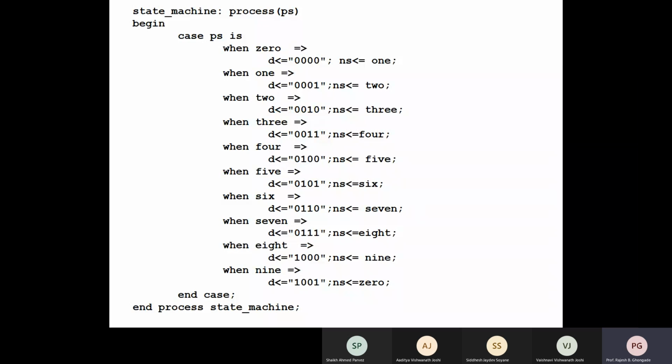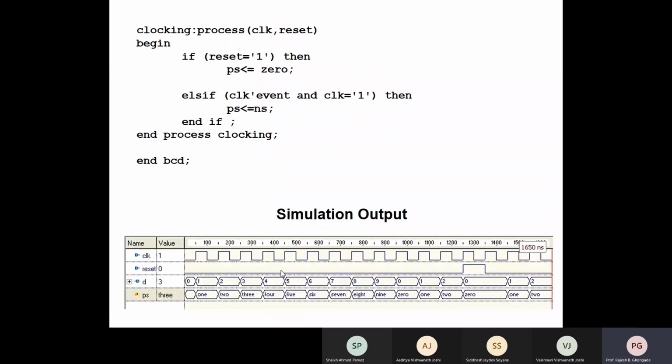Just a moment. All right. What was missing? The clocking process itself is missing. So the clock and the reset. It has to take care of the reset. When it is reset, it has to go to the state labeled as 0. Otherwise, on a clock tick event, proceed on to the next state.